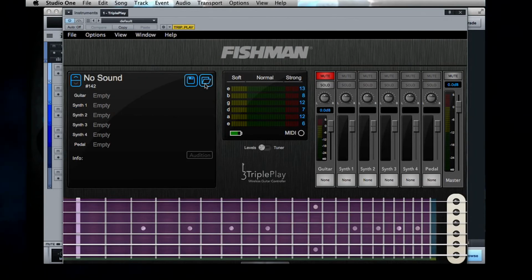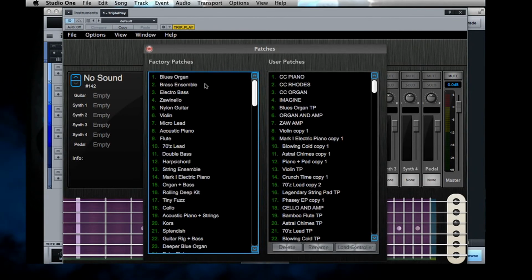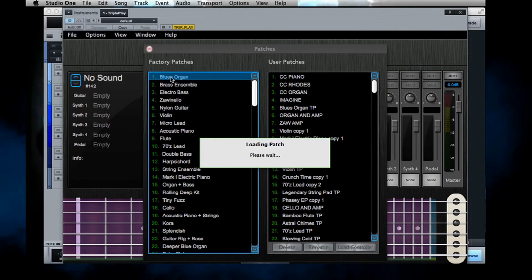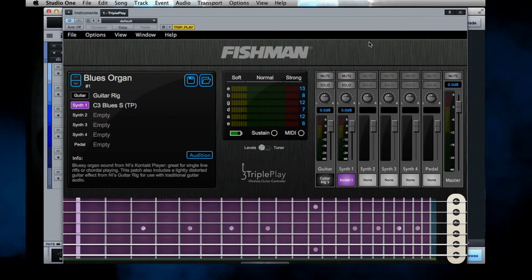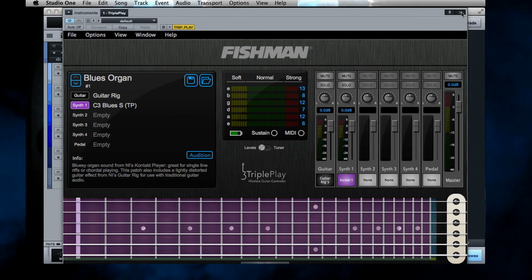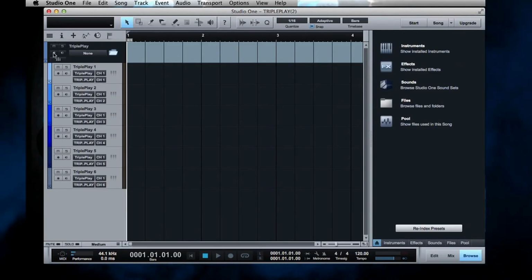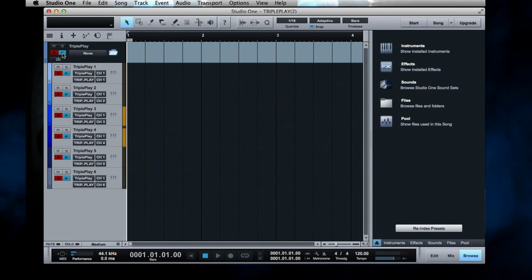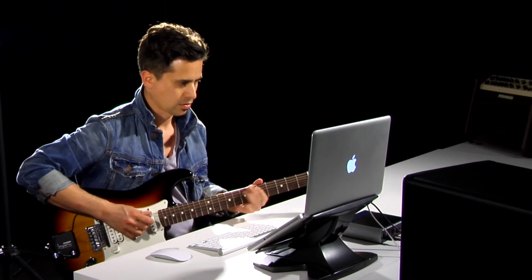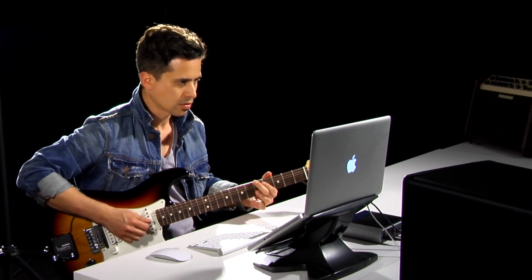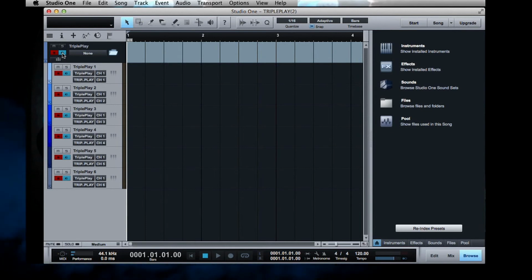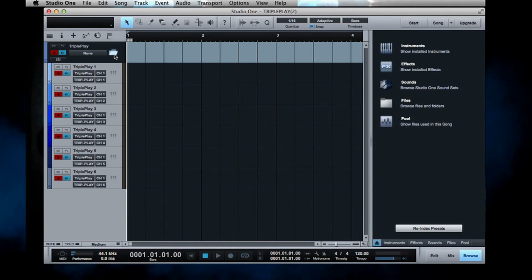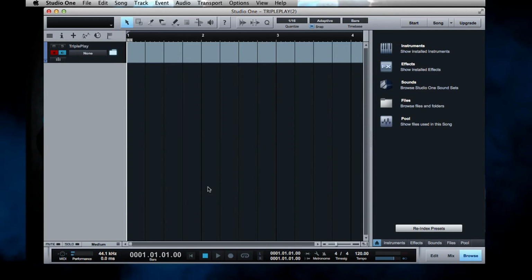Select your favorite sound. Close the windows. Arm the tracks. Audition them. You can also collapse these channels with the folder icon. Now you're ready to record.